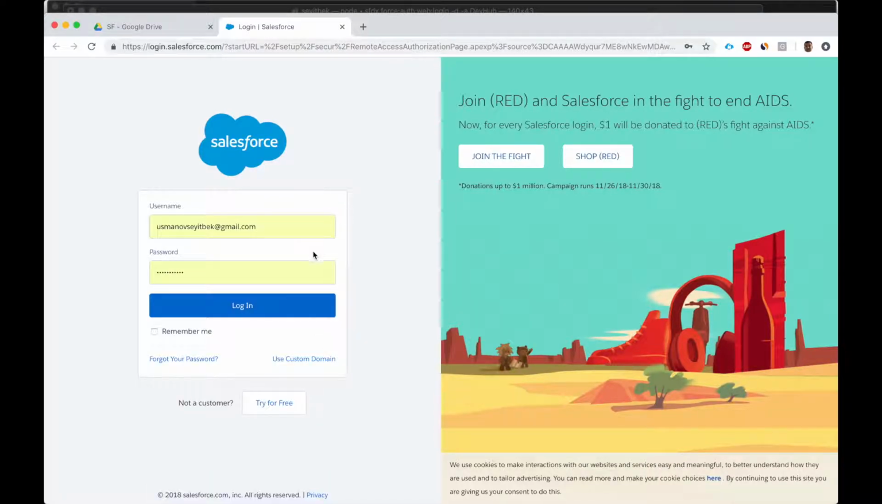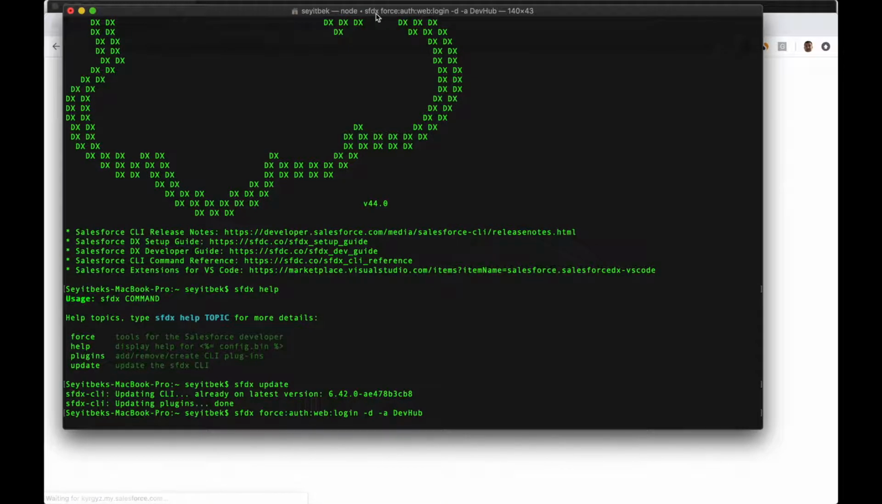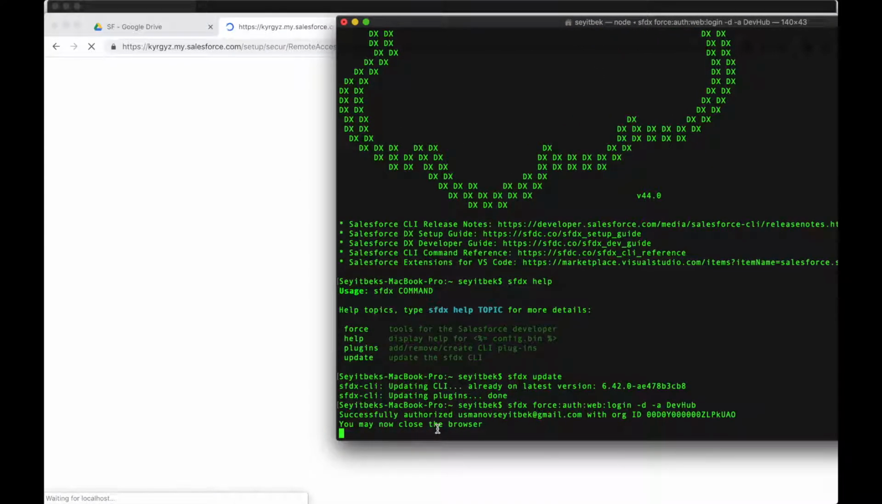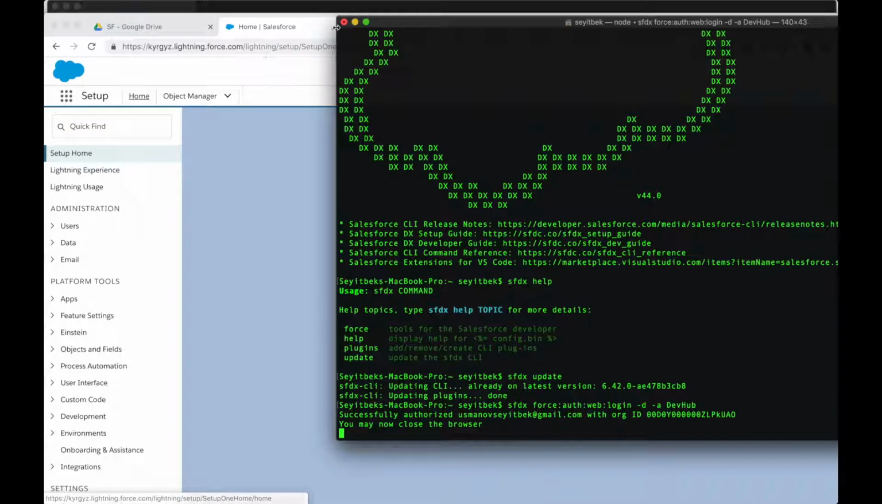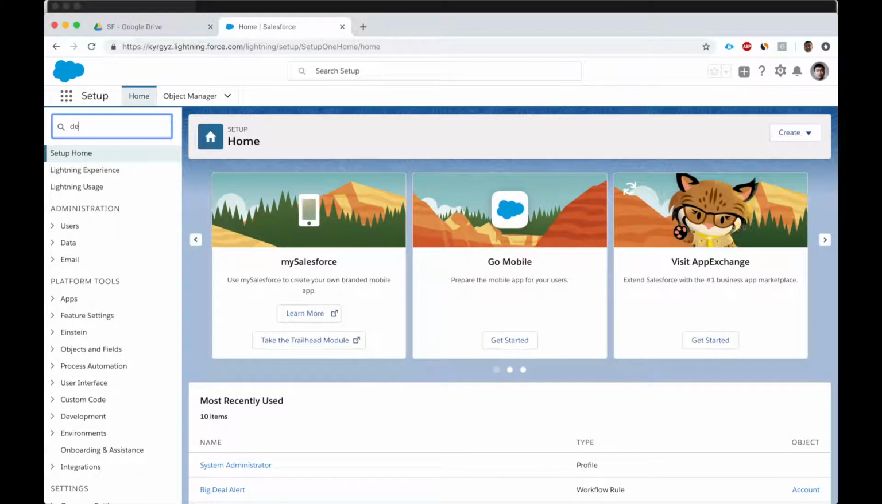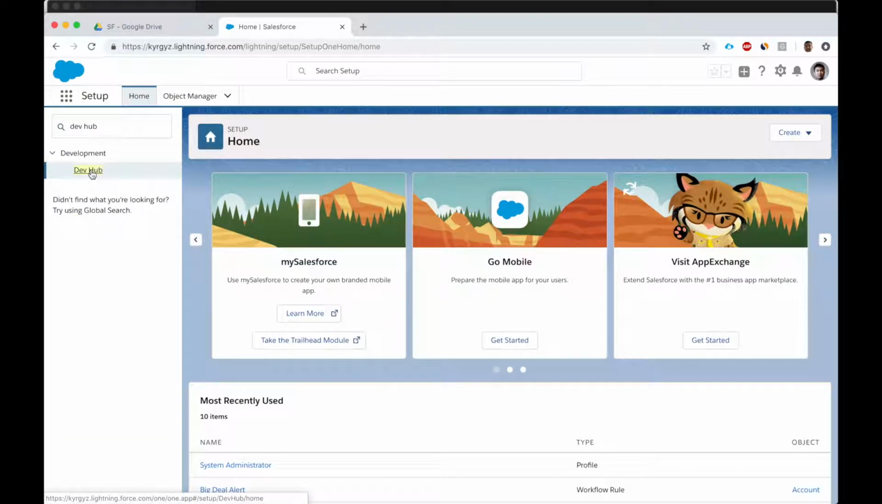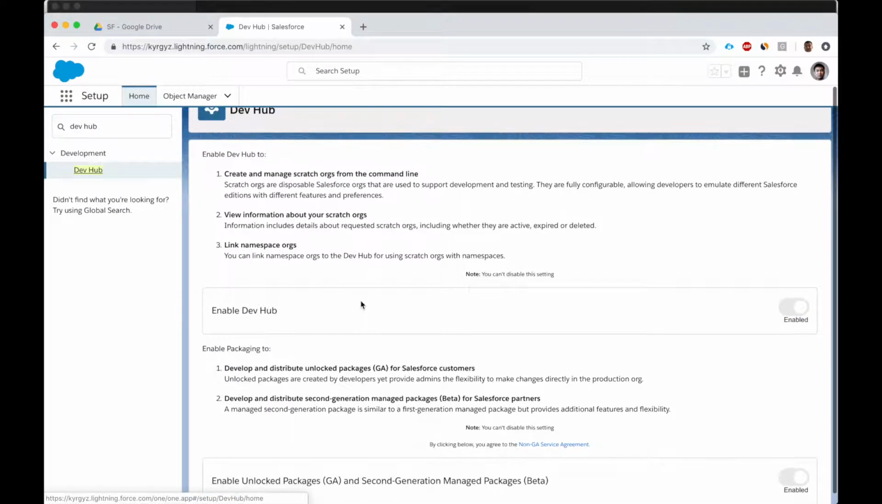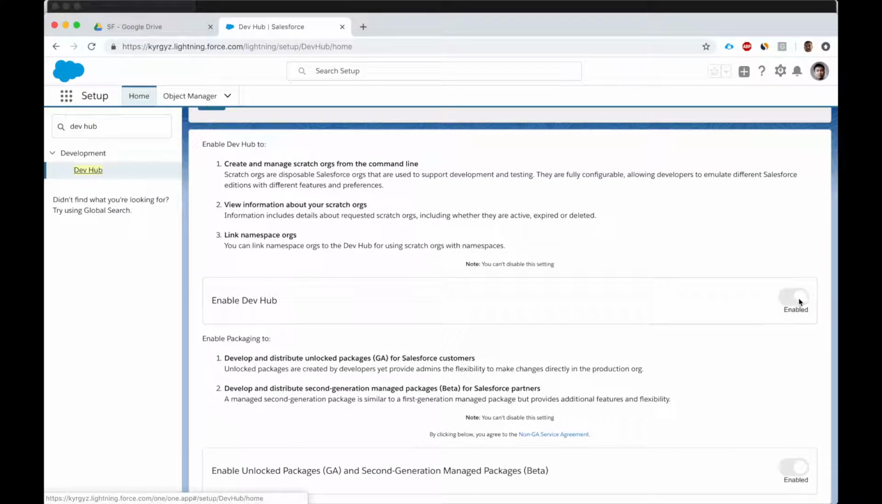Okay, this is my username, this is my password. I'm logging in, and you can see that after I log in, it says you may now close the browser. SFDX knows that I logged in to my org, and in my org, if I search for Dev Hub, it's enabled. If it's not enabled for you, make sure to enable it.